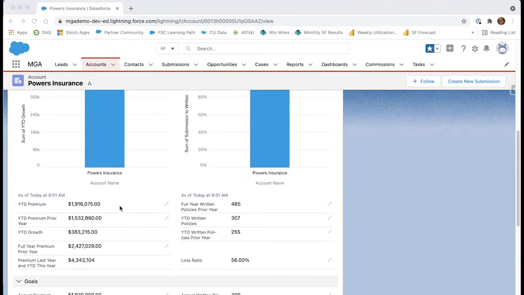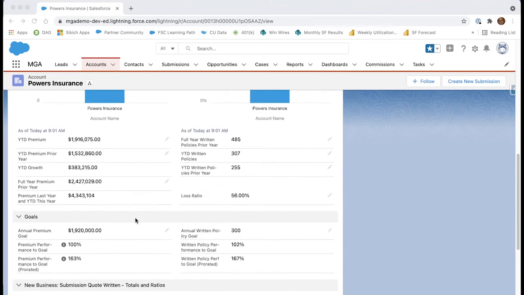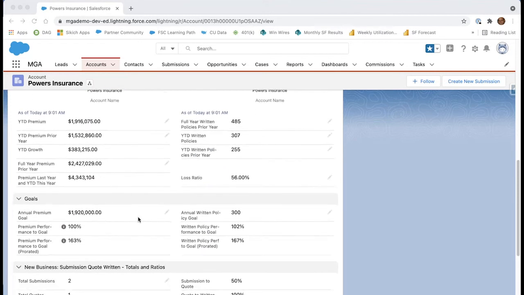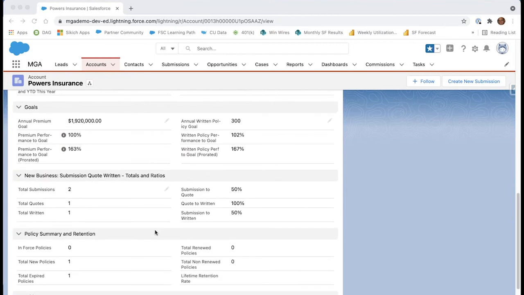You can see that we've got policy and premium data here that typically would come in from another system. You can set their goals around premium and policies written, and then based upon the data in the system, it can give you the actual measures as to how well they're doing. We can also track their submissions to quotes, quotes to written, and submission to written, as well as the retention. Yeah, we're selling policies, but are they retaining their customers?